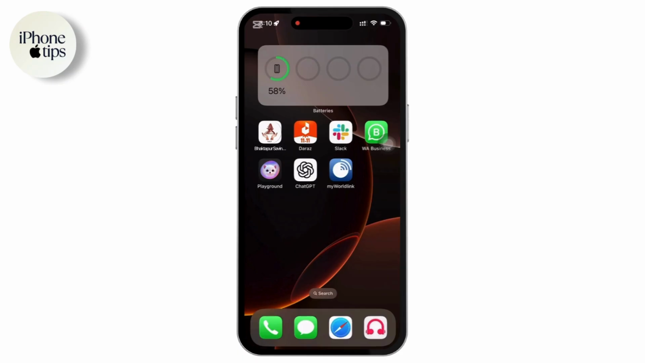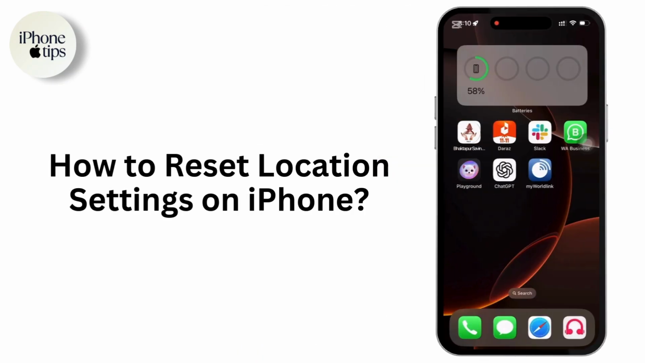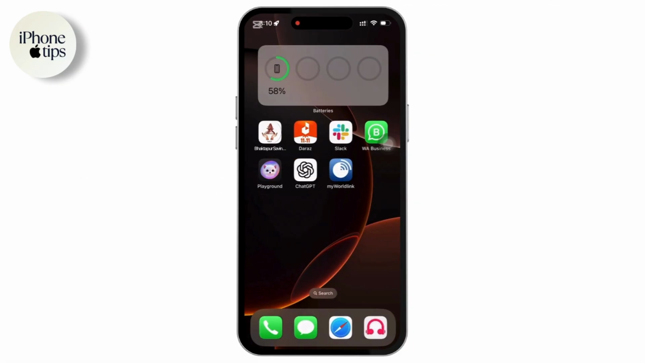In this video, I'll show you how to reset your location settings on your iPhone. It's quick and easy, so without further ado, let's get started. So let's start with method 1, that is to fully reset location and privacy settings.